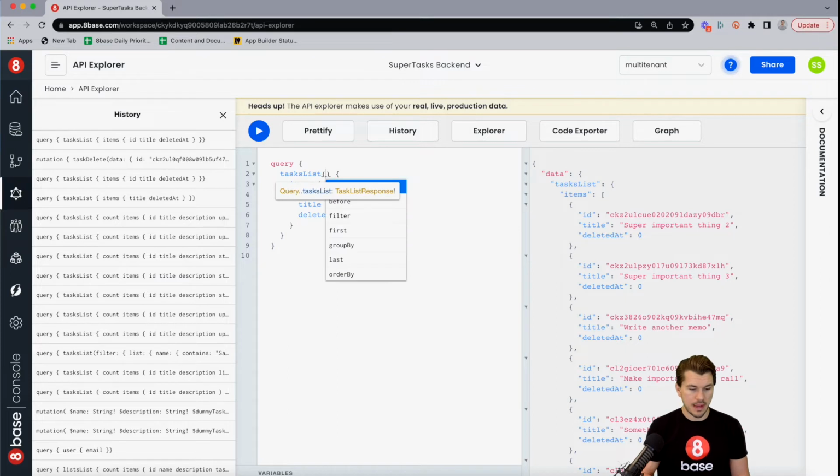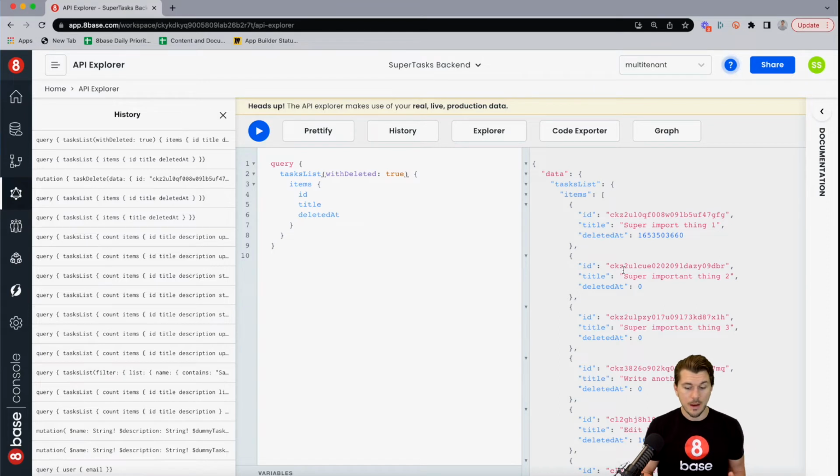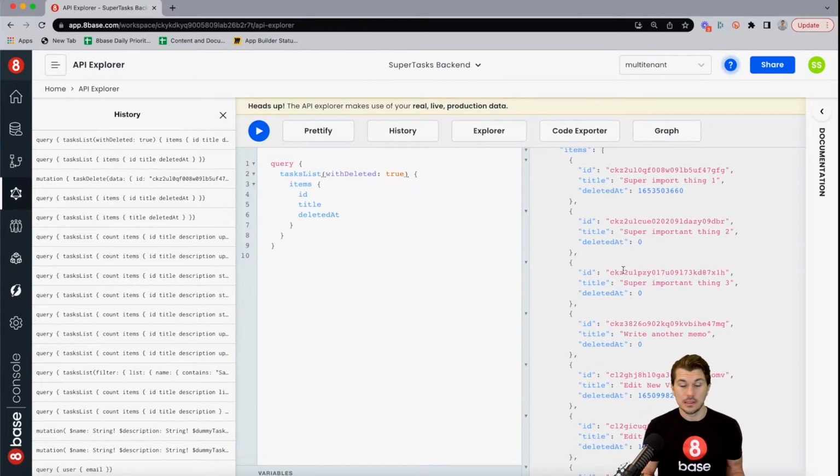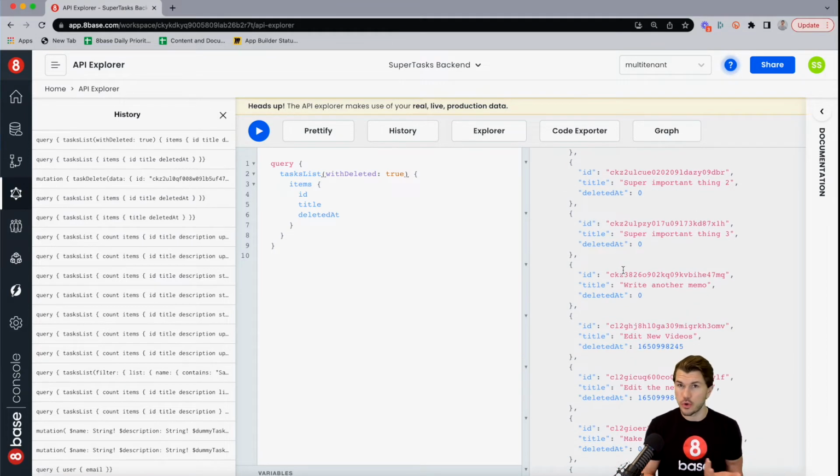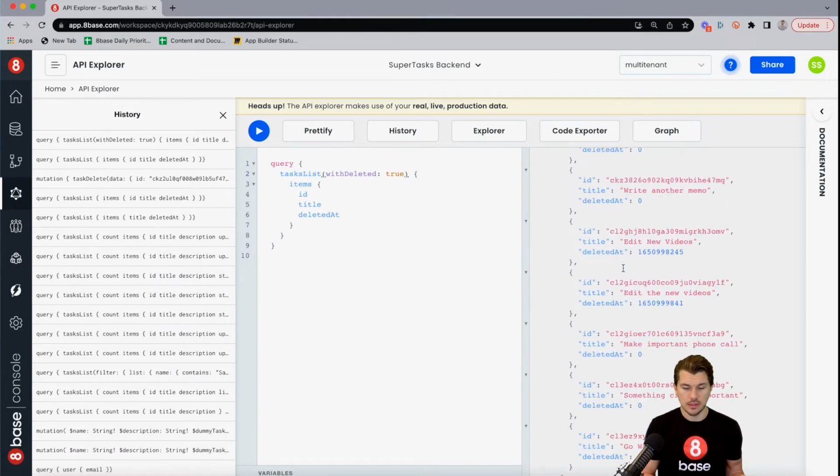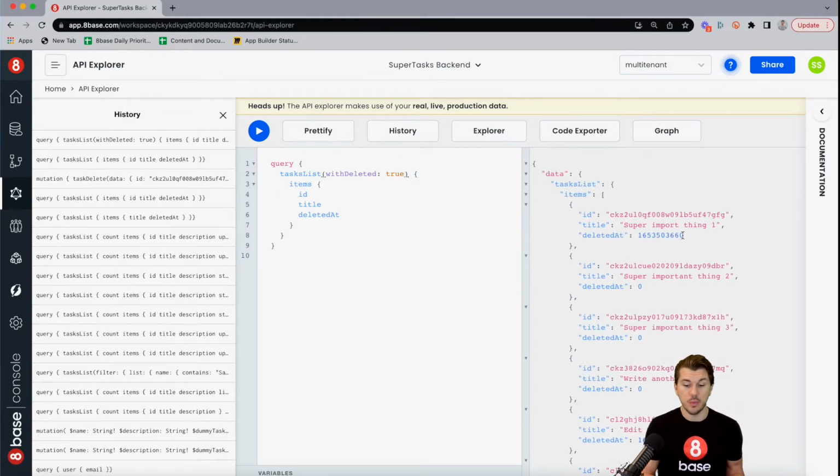However, if we were to pass a special argument to our query called with deleted and set that to true, we would now be getting all of the deleted tasks that are still stored in our database, just hidden from our query results. And so now we can see that super important thing 1 was deleted at this timestamp.